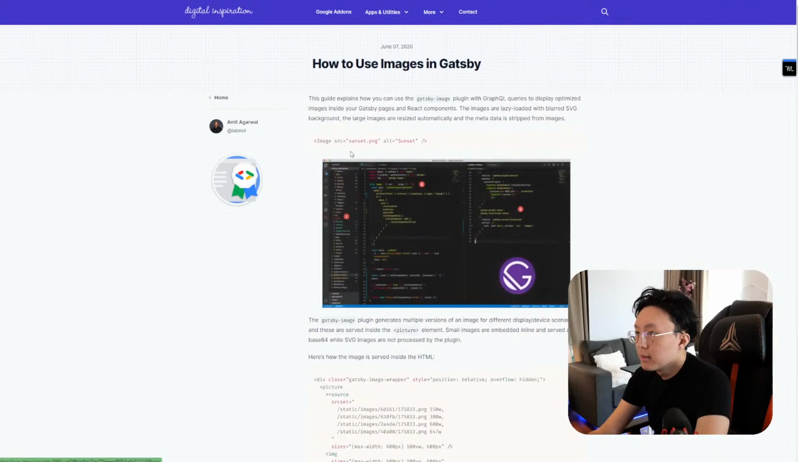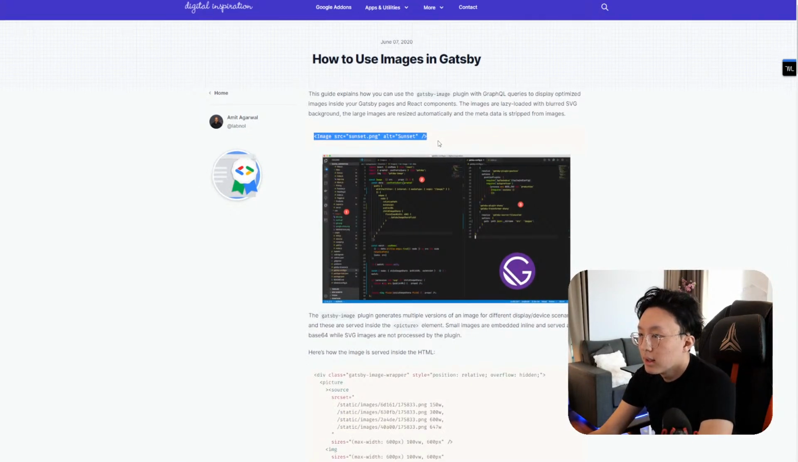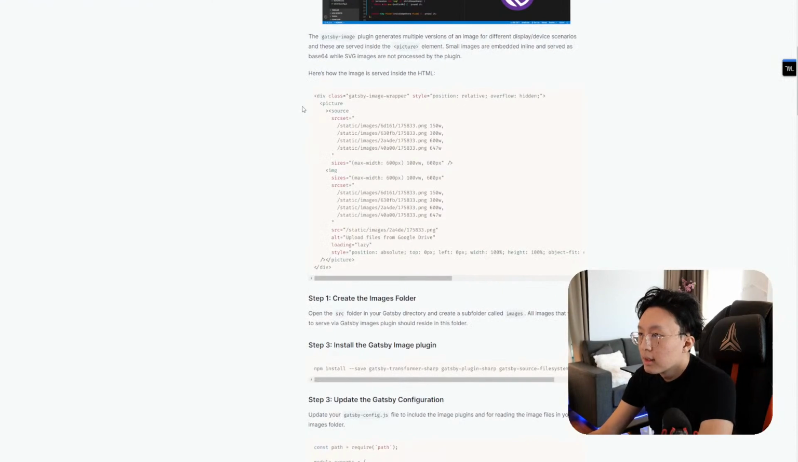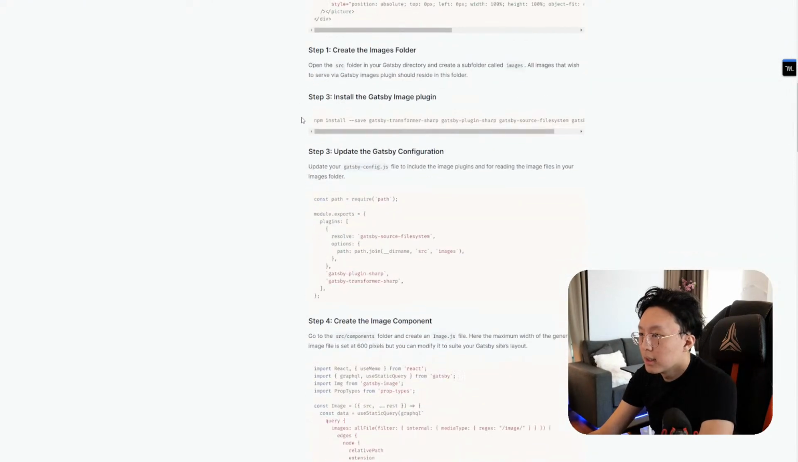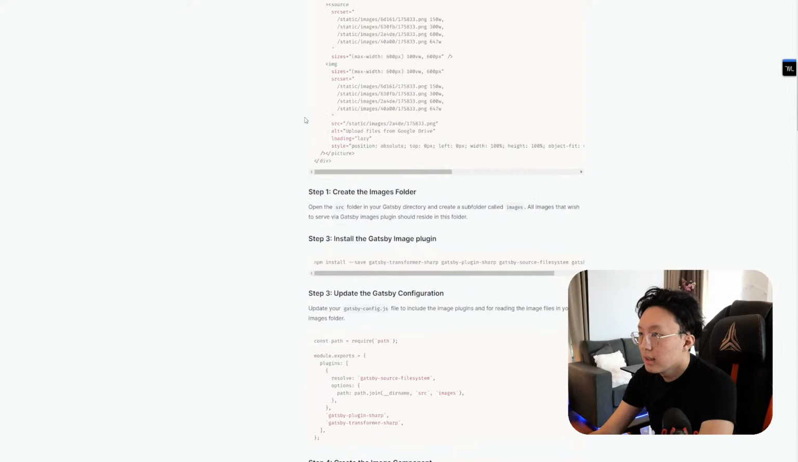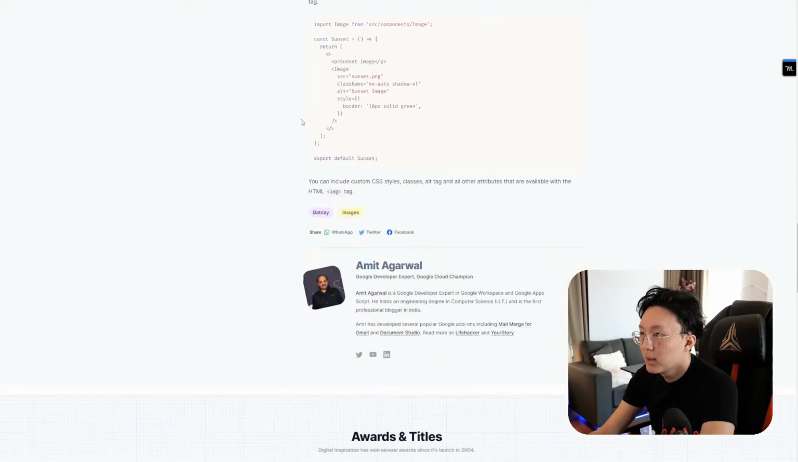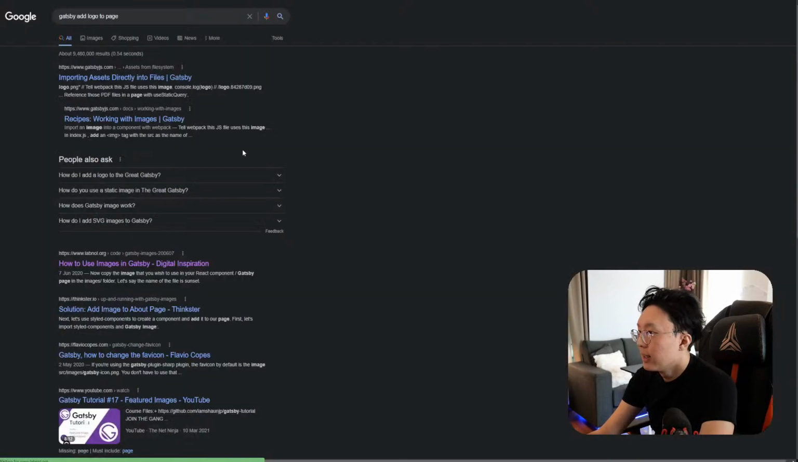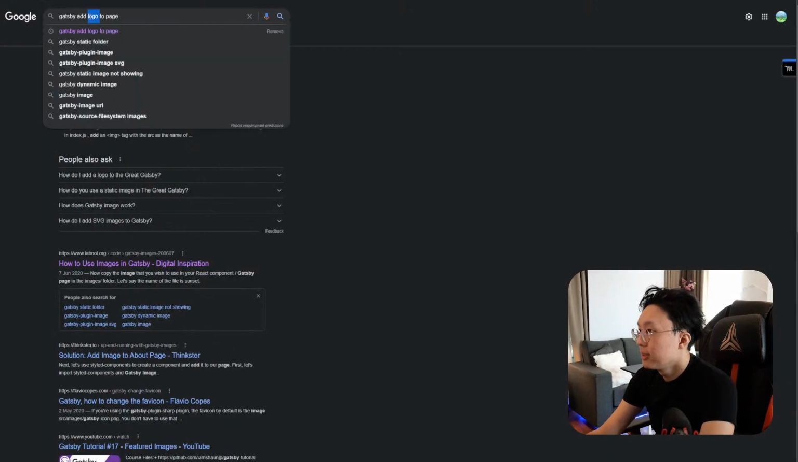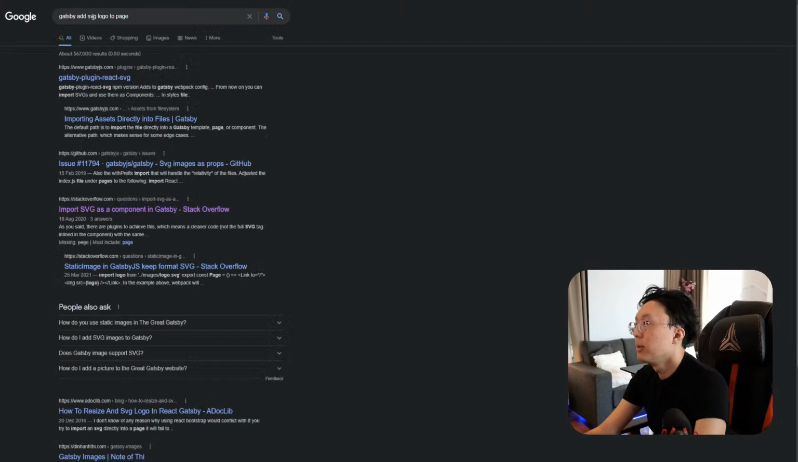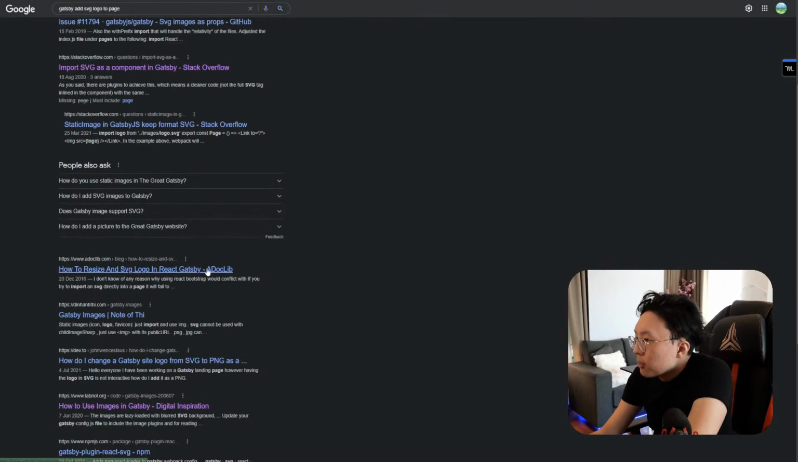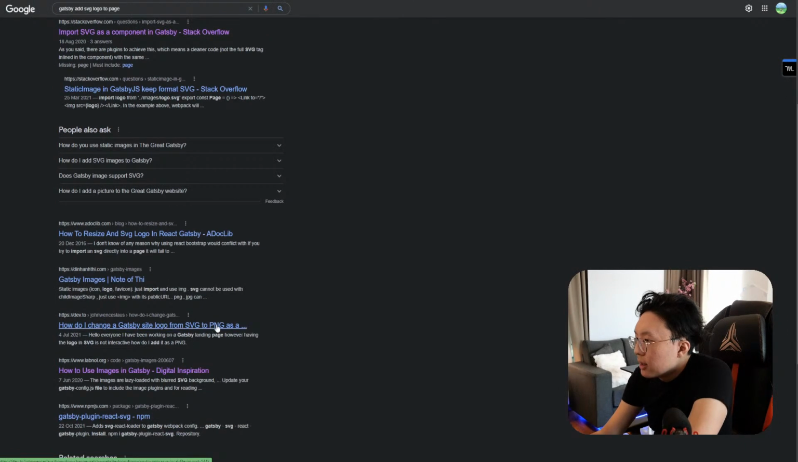Okay, I think this is it. Perfect. Okay, so image src. Okay, so this is how we do it. That sounds very confusing and complicated, and I don't want to do it this way. So let's go ahead and do it a simple way. Add SVG logo to page. It should be easy.